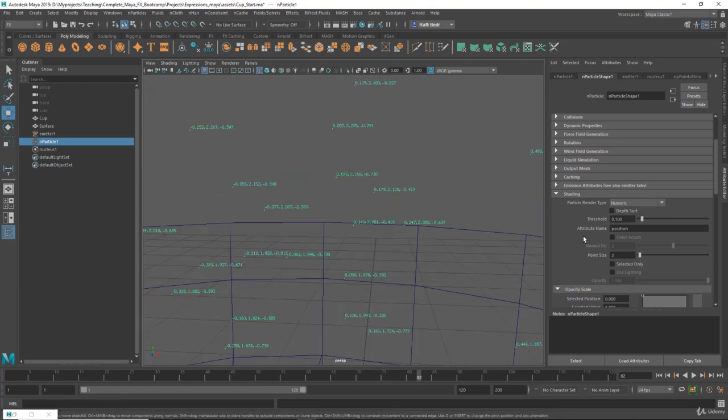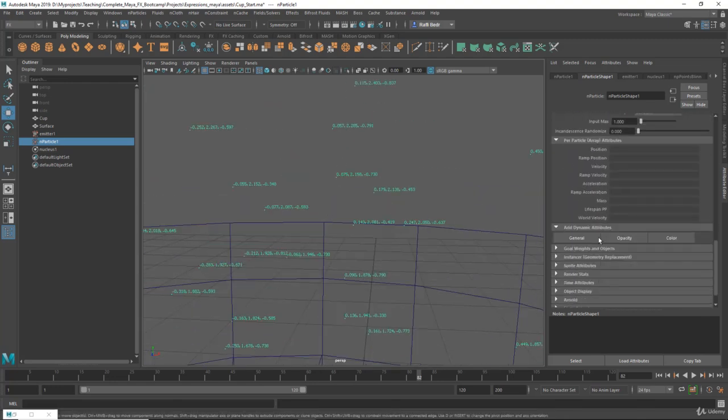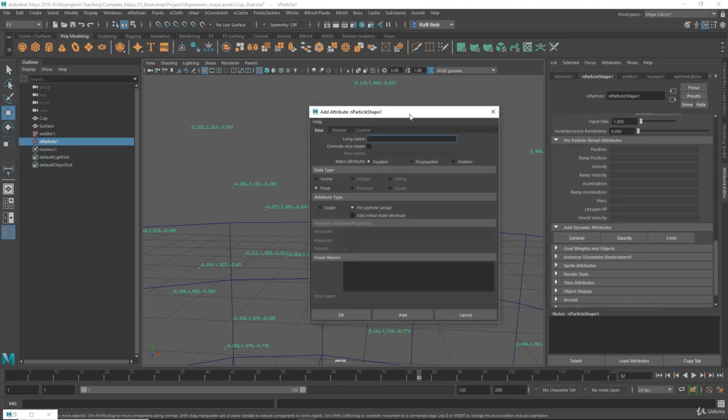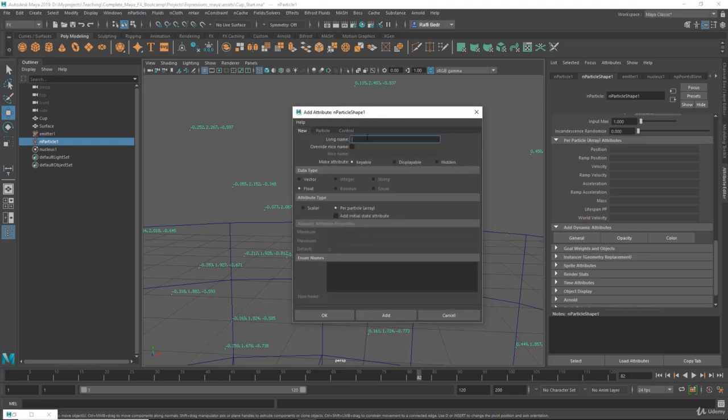So we need to create a custom attribute. If I scroll down and click on General, here in the name we want to type, for example, max. If you type POS, this will give you an error. You can type any name you want, but some names give you errors. So let's choose max for that.